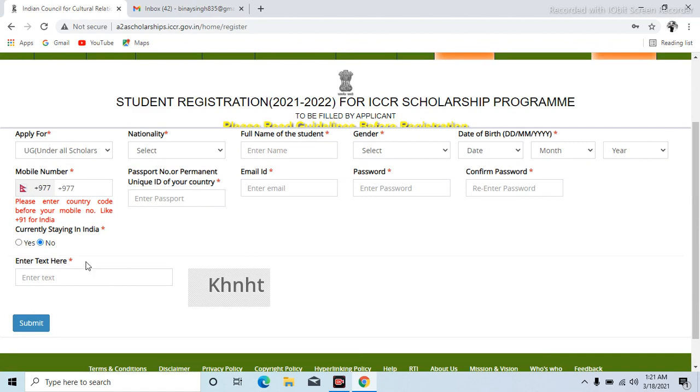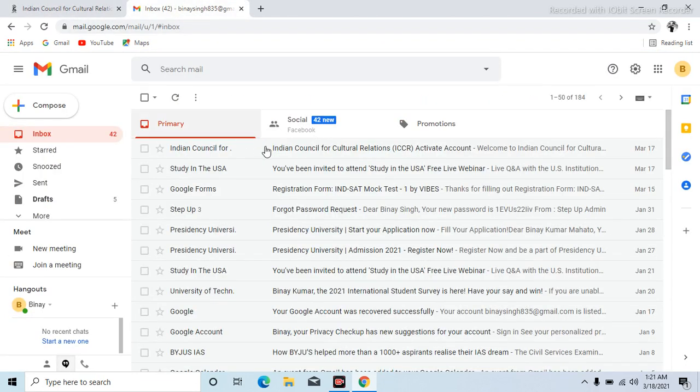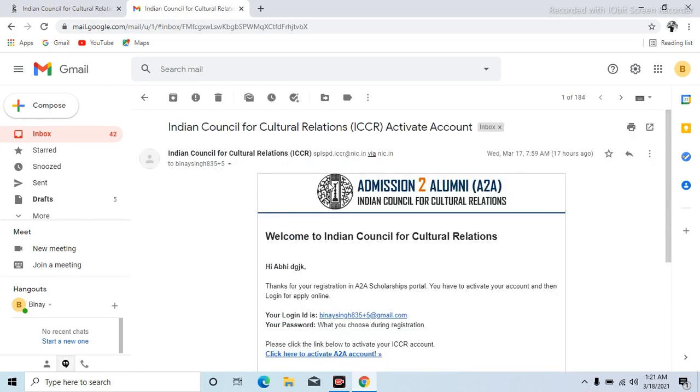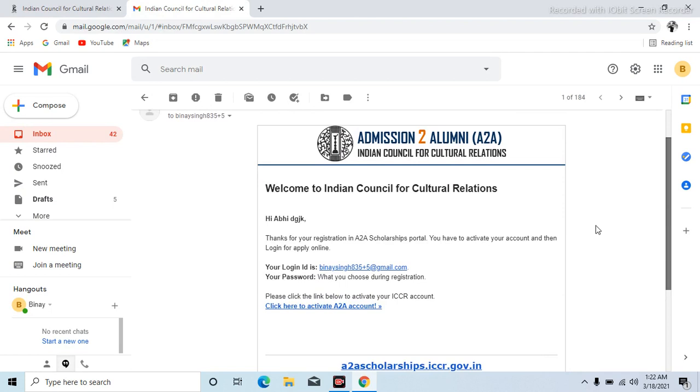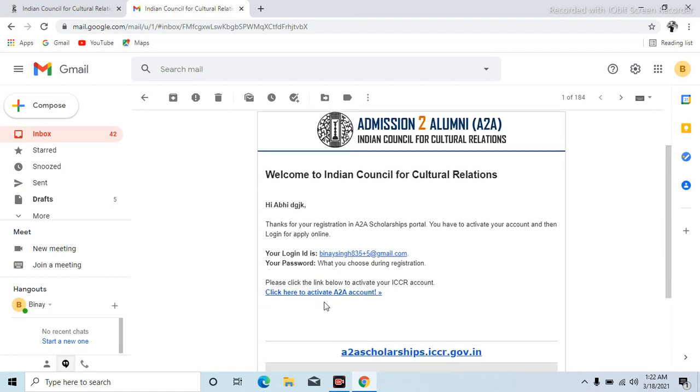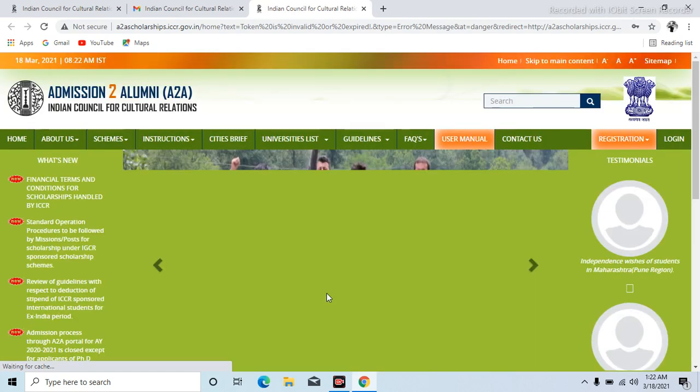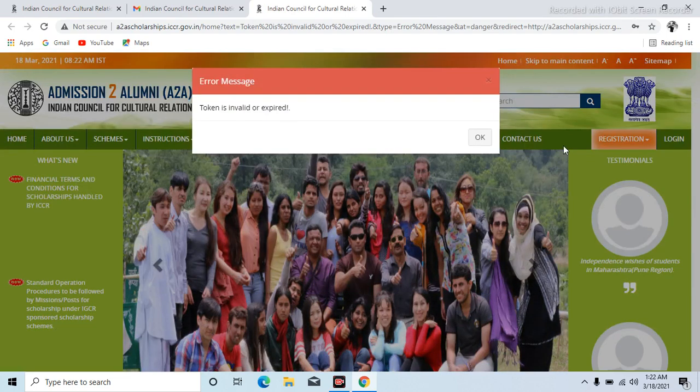After registration is complete, open your Gmail. If you open your Gmail, you can see this message: activate your account. You will get this message from ICCR. From here, click here to activate your account. I am going to click here. It will take some time, then it will open. Here you can see it is open.